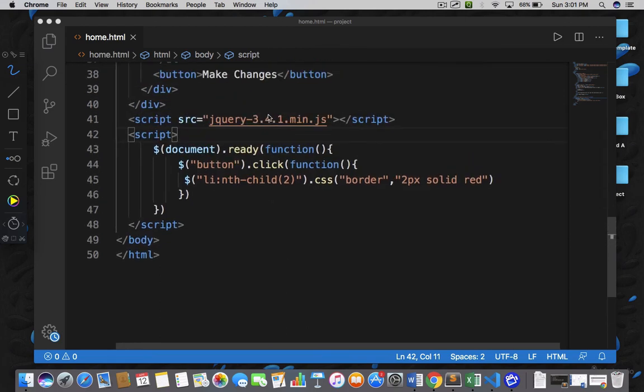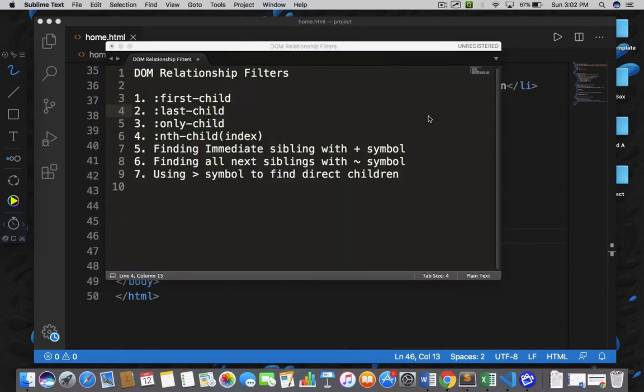Okay, so now let's understand some other filters too. Now we are going to apply a plus symbol and a tilde symbol. We have already used the greater than symbol in the previous lectures, so I won't explain it here. If you want to learn that, go back to my lecture where I explained direct children and all descendants. So let me explain the plus and tilde symbols.